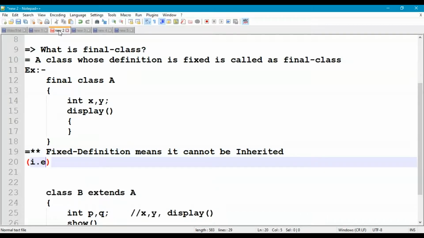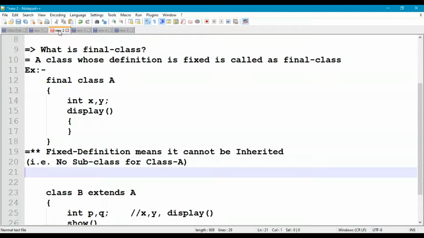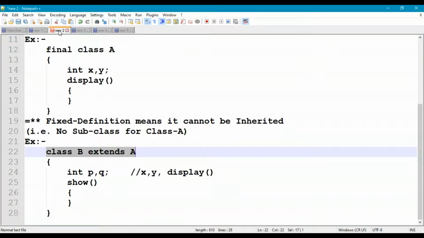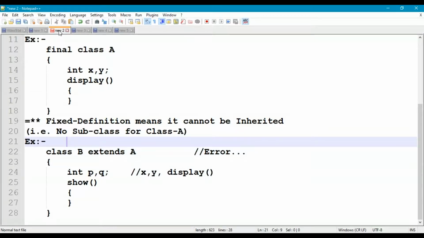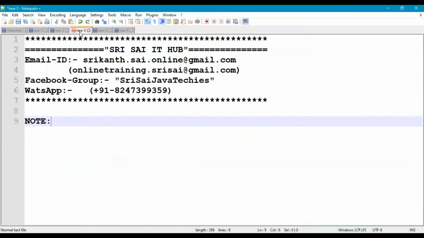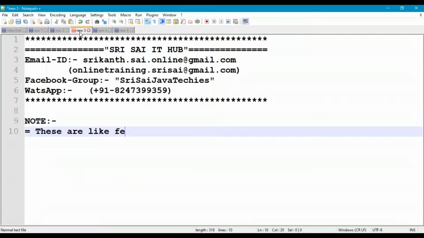So there is no subclass for our class A. This is a final class. For example, if you do class B extends A, then we'll get an error. A final class cannot be inherited, with no subclass for class A. So these are fixed definition classes, with no subclasses for final classes.